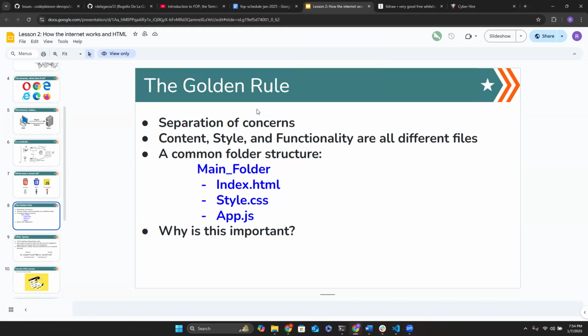Typically, what we do is we have what we call the main folder here, and you see in the example, this main folder has three different pages. We have one that's index.html, which you can kind of guess is the HTML document. Next is the style.css, which will hold all the CSS for our project. And then we have app.js, which is the JavaScript for our application. Why do you guys think we separate the HTML, CSS, and JavaScript into three different files?